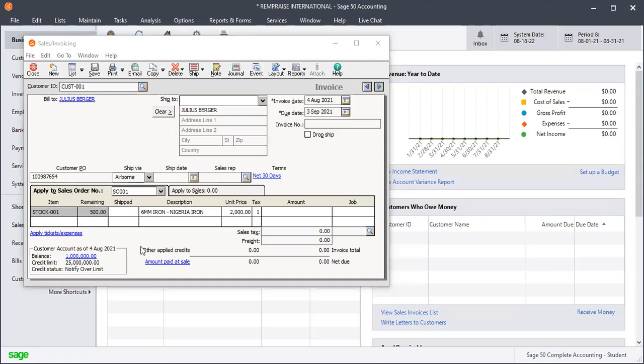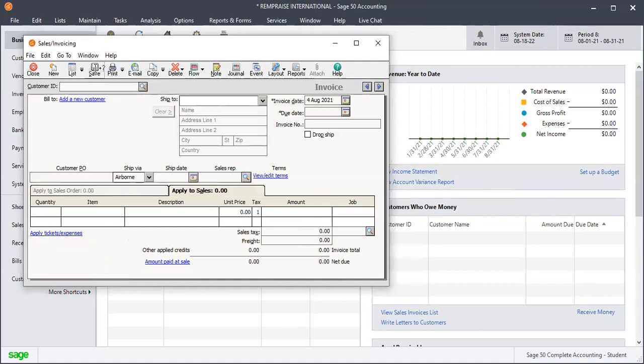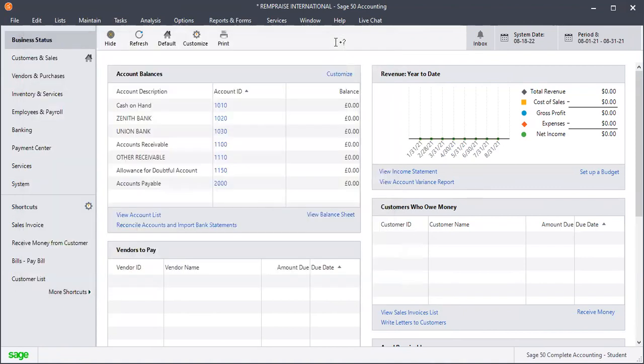Can you see now? Instead of the earlier one, we have 1,000. But now we only have 500 naira. So we click on 500. You see. So that is how to do invoicing. I hope that is clear. That's how to do invoicing.